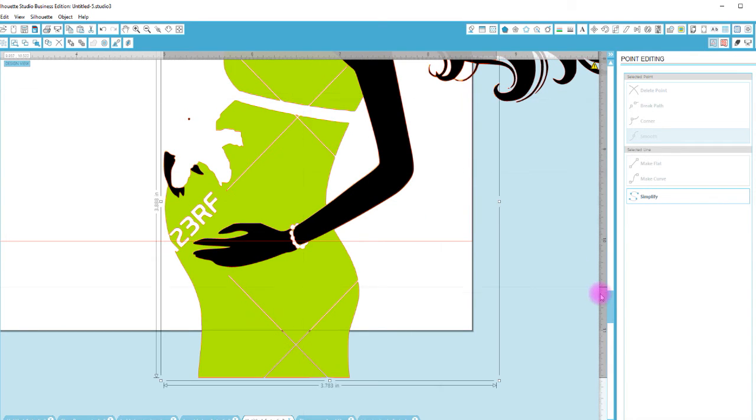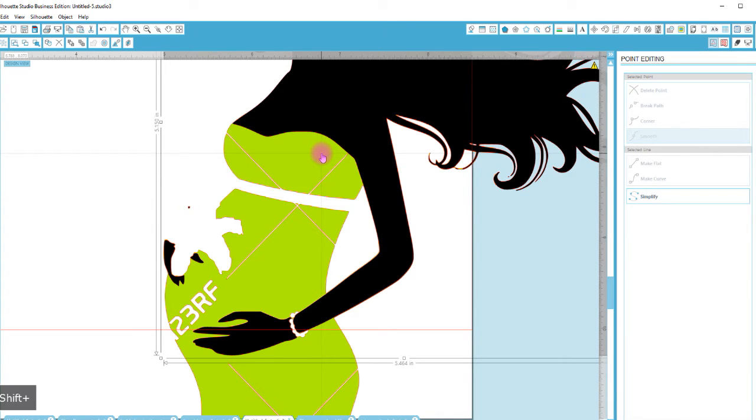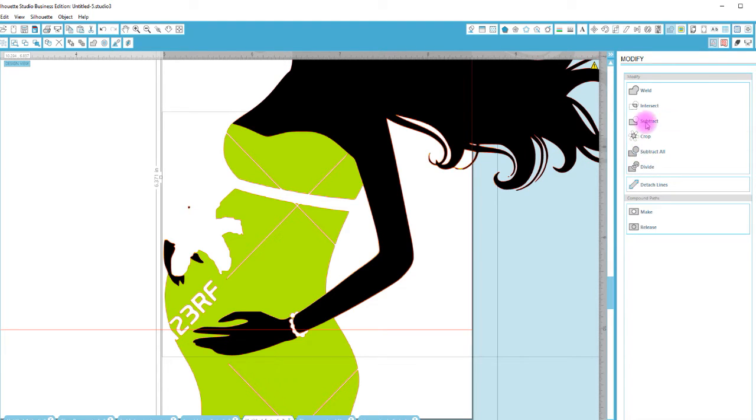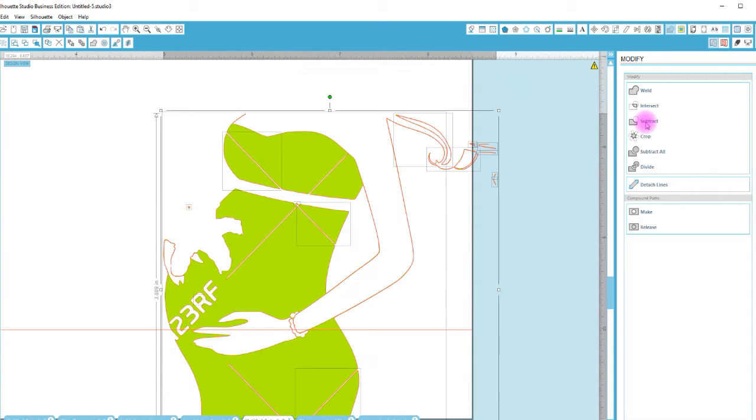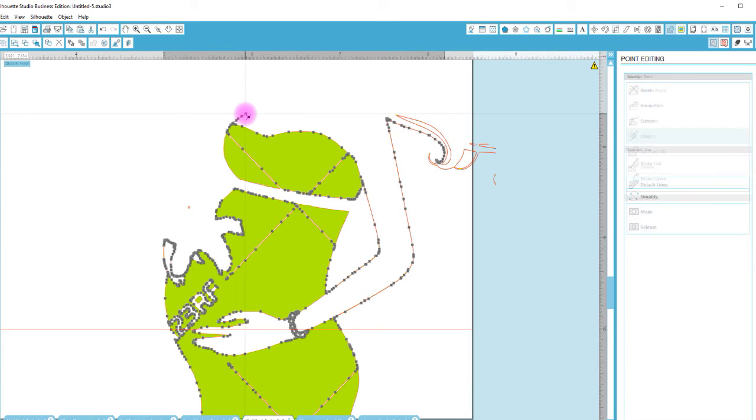So here, I'm going to take this one and copy. I'm not going to paste it yet. I'm going to select this area here, and I'm going to go subtract. It may take a minute. And now I'm going to double click and delete some of these points away.